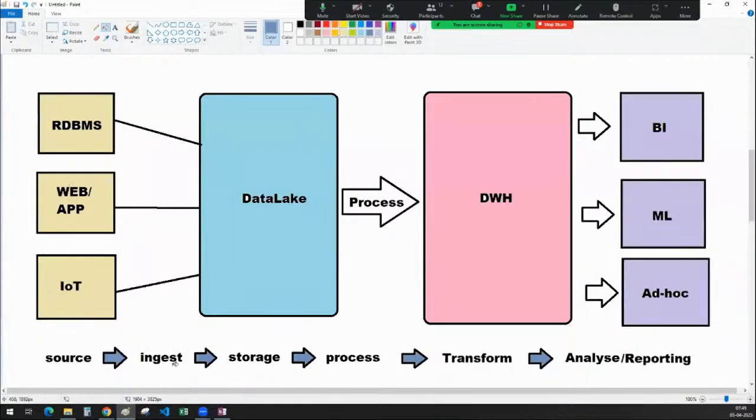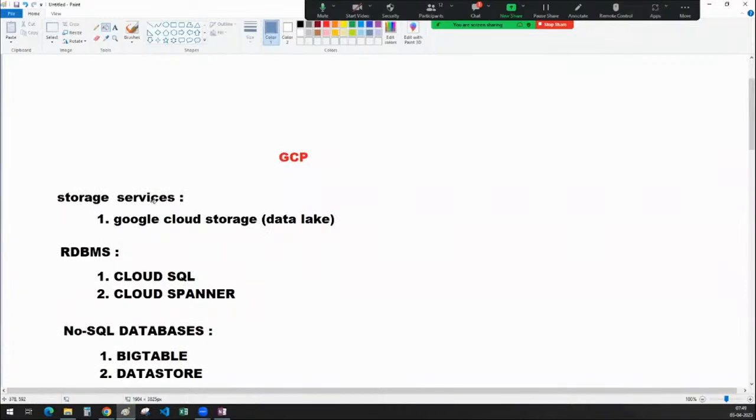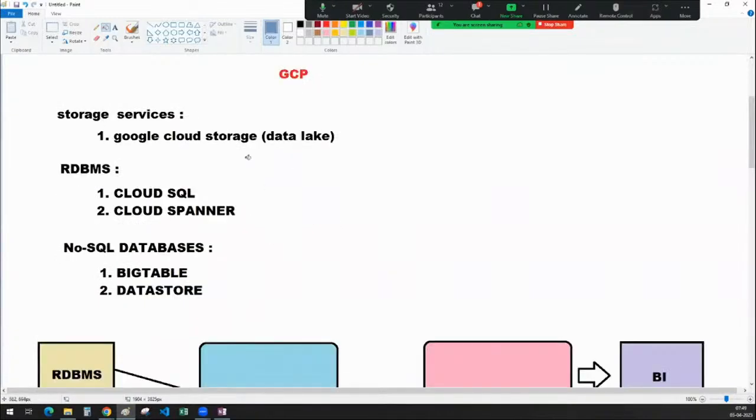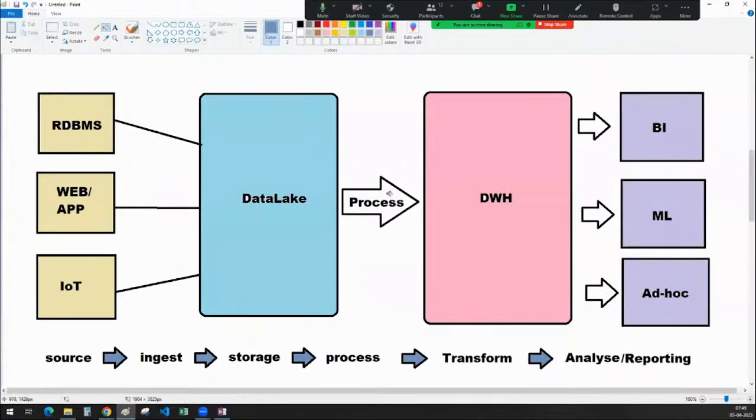Sir, for ingestion purposes, what are the tools that we are using? There are plenty of tools for ingestion. People are using Pub/Sub, people are using the Kafka connector. We are going to learn Pub/Sub, guys. What about the data lake, sir? As a data lake, we are learning Google Cloud Storage, guys. In GCP, Google Cloud Storage is acting as a data lake. And after that, we want to do some processing on top of it, right?